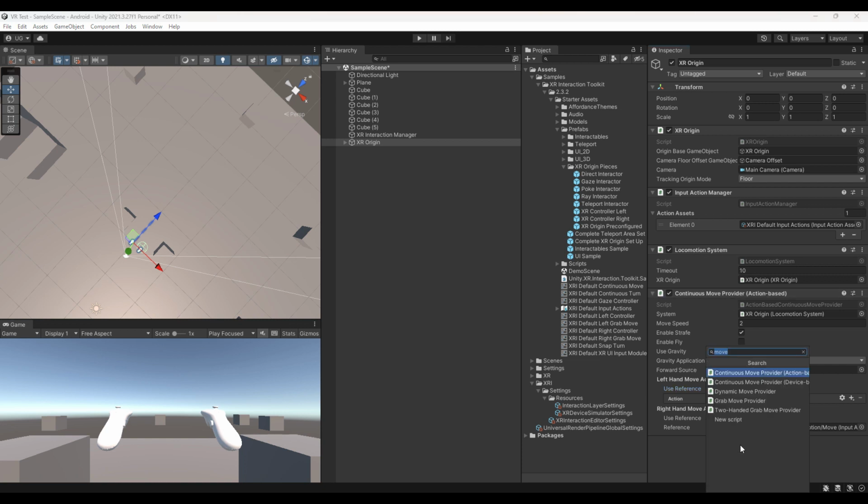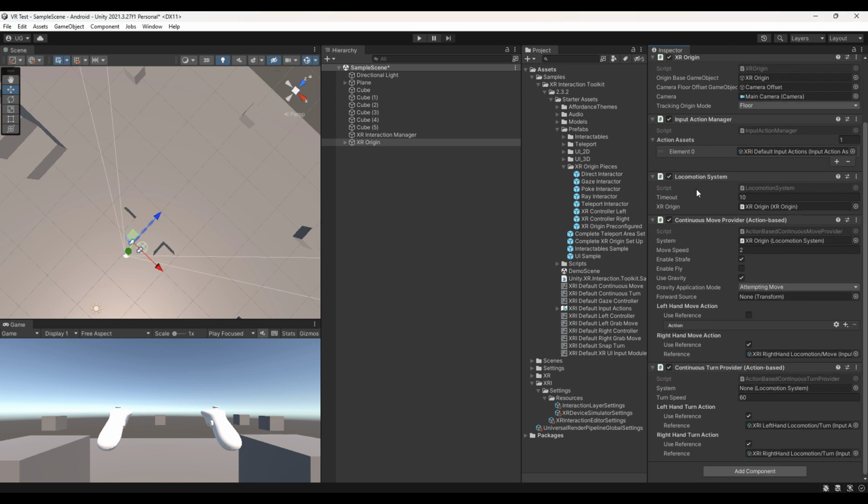Now add another component for continuous rotation, that is continuous turn provider action base. Drag the locomotion in the empty field. In this case, the rotation will be controlled by the left hand joystick.